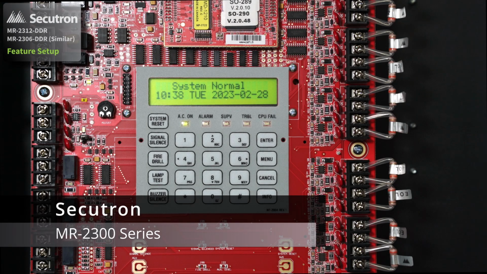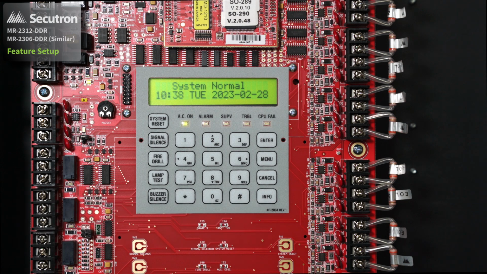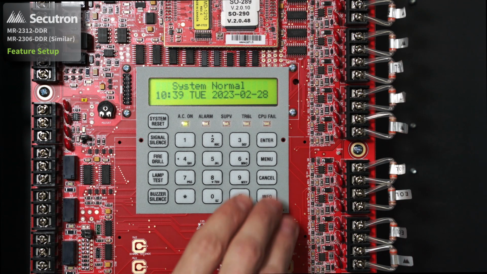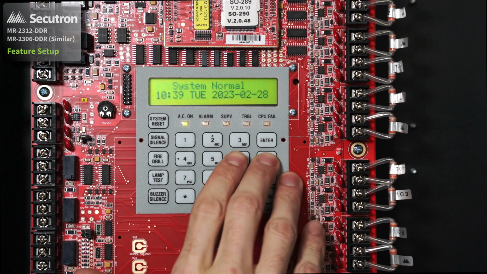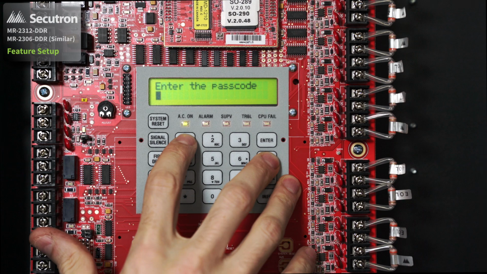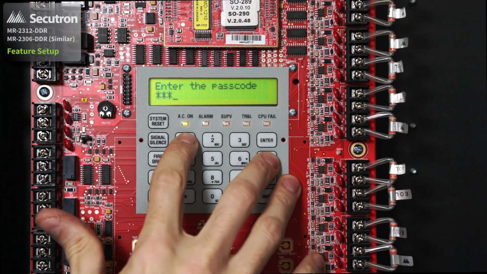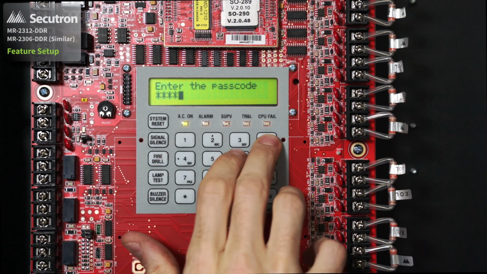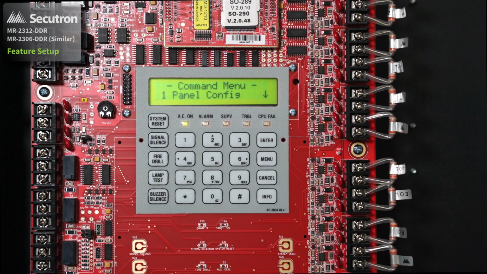Today we're going to be programming our MR-2312. To start off, what we'll do is go into the menu. We'll need to access our passcode. By default, the passcode is 1111. Once that's entered in, we can press the Enter key, and that will give us our command menu prompt.